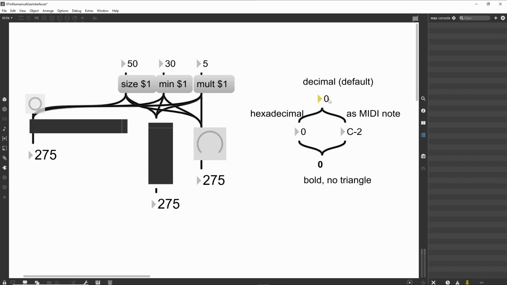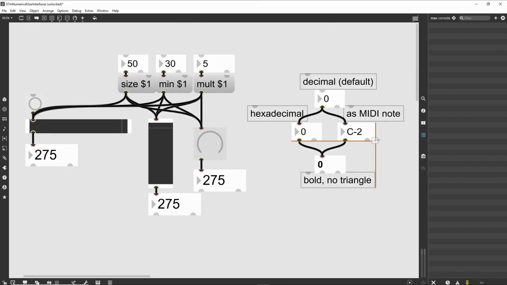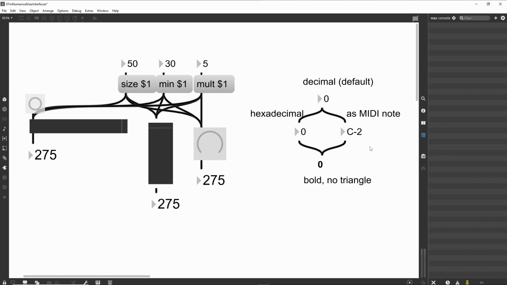Connected to this are two number boxes with different display formats. The left box displays information in hexadecimal, while the right box displays the information as if it were an incoming MIDI value. The bottom number box shows a change in display characteristics.